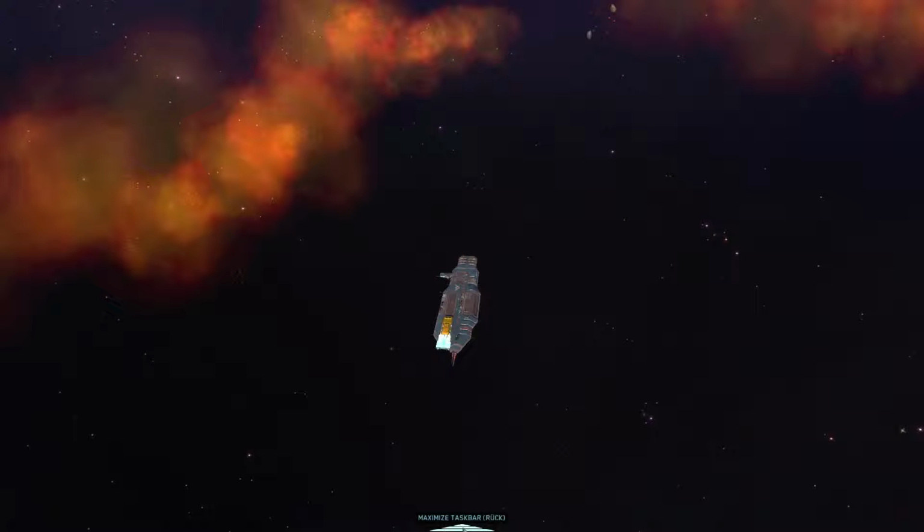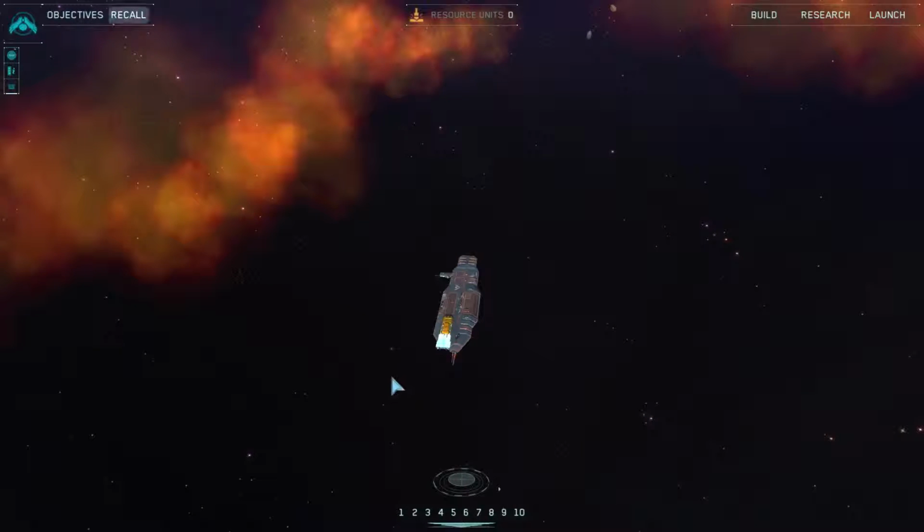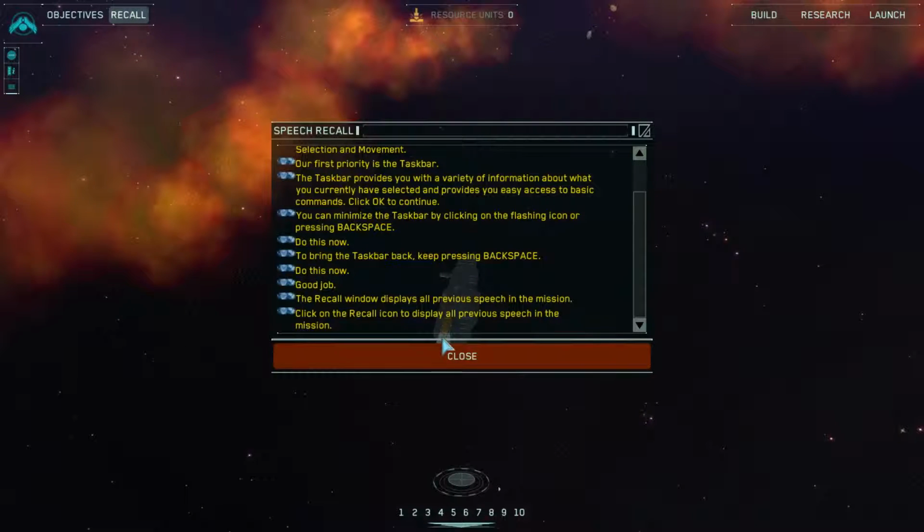To bring the taskbar back, keep pressing backspace. Do this now. Good job! The recall window displays all previous speech in the mission. Click on the recall icon to display all previous speech in the mission. To exit the recall window, click.